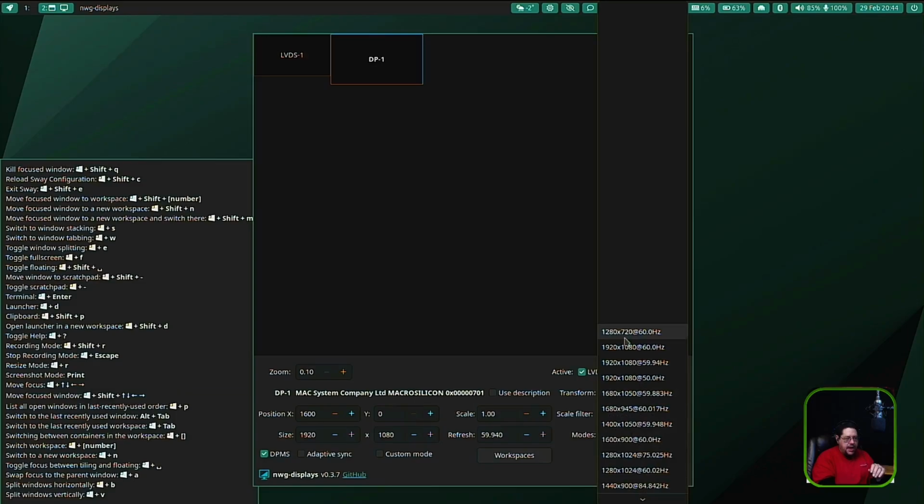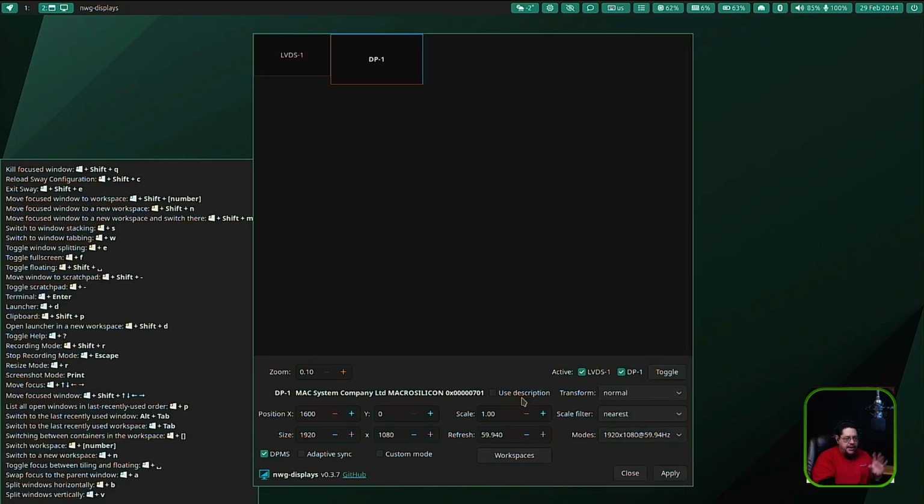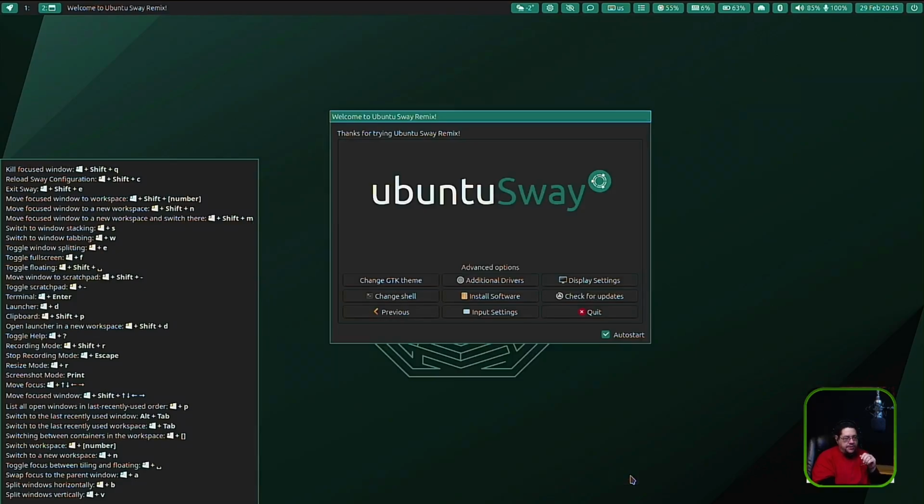As you can see, I set it to 1920 by 1080. It works good for me. You just set to what you want, click apply, and there you go. And it's good to go. It'll apply that resolution. So that is a look at the NWG display. It's very simple, easy tools.